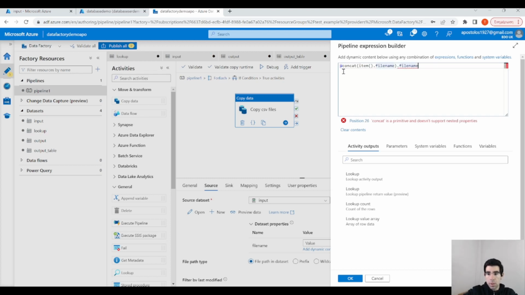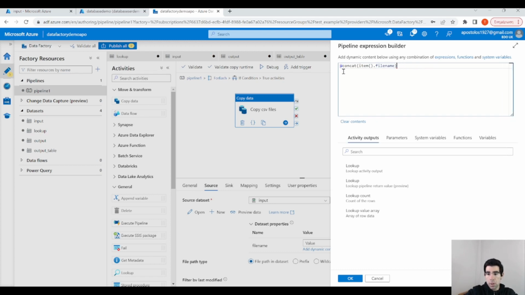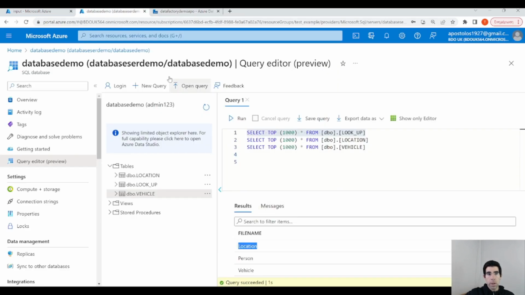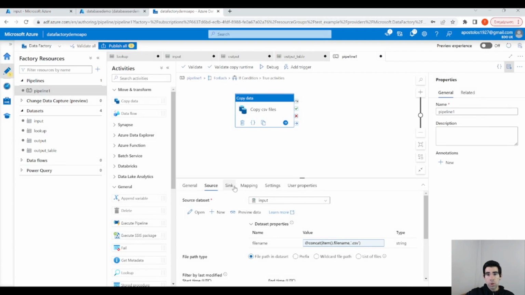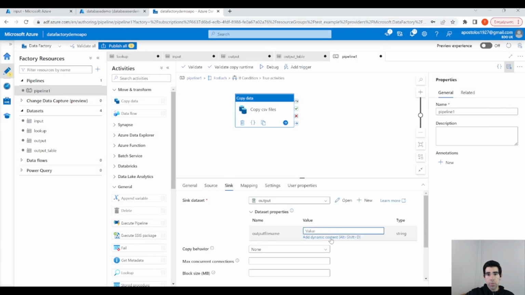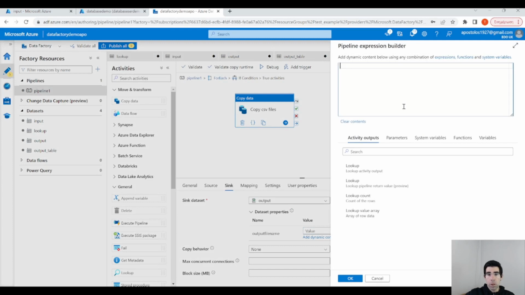Let's delete this file name here, and then comma dot CSV. So this will bring back, let's say the file name we have in the database is location, that would concatenate location with .csv, and it will provide the full CSV file name. Click on OK. Let's do the same here for the output file name, add dynamic content.